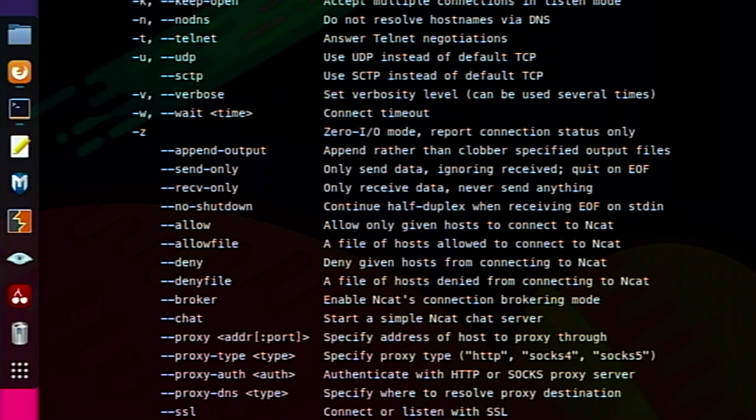Now, Ncat, of course, has many more features, but those two in particular are the ones that I use the most.